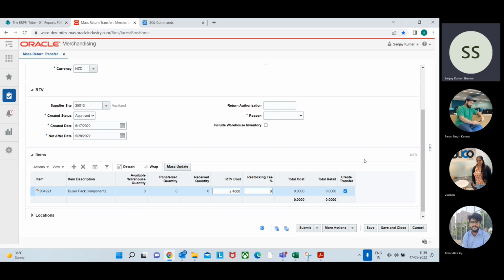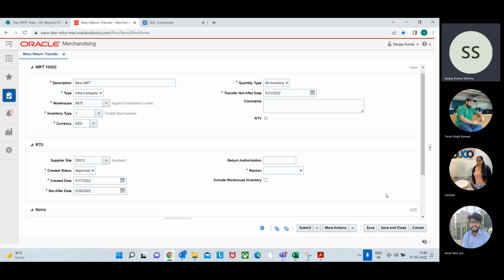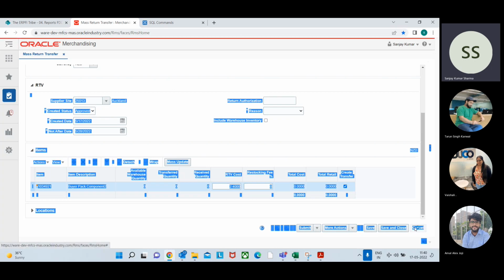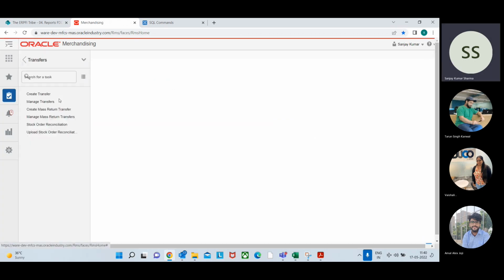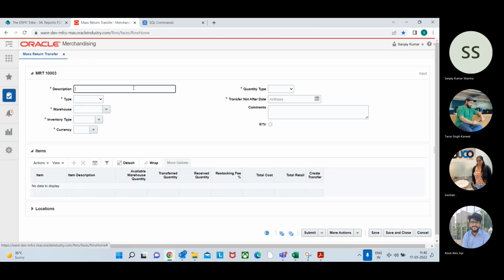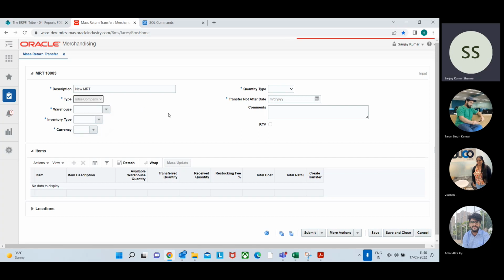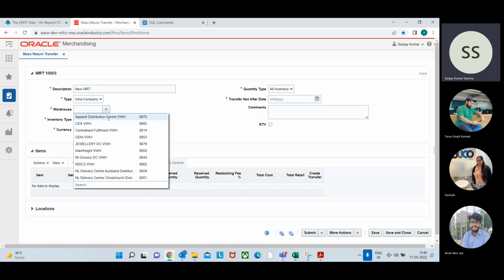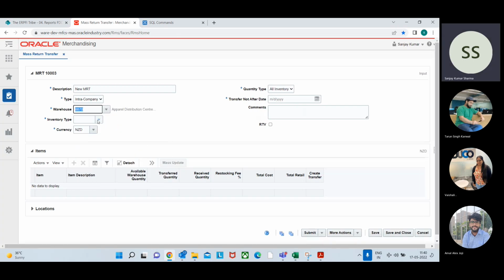It's the same process that you have to follow. Or let's say if I cancel this and I refresh this. Okay, refresh is not possible. I cancel this. Let me try without RTV. Company. Quantity type, okay, all inventory, warehouse. This one, inventory type, let's say.